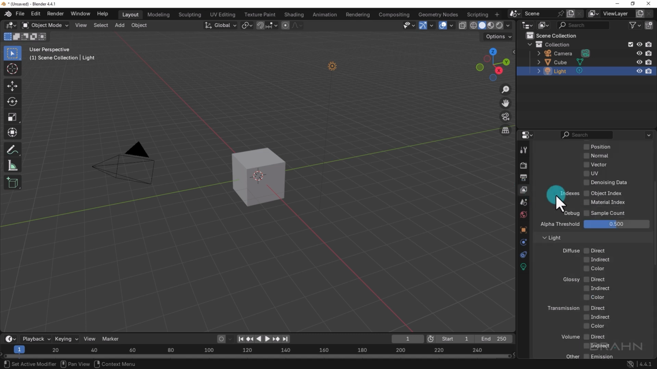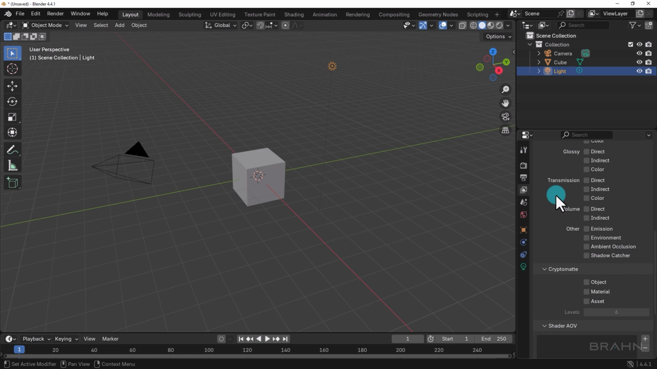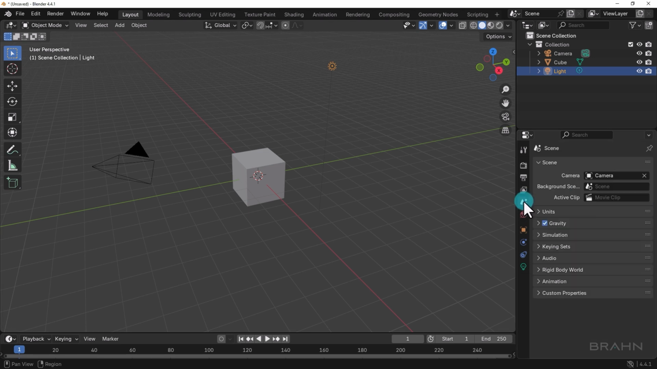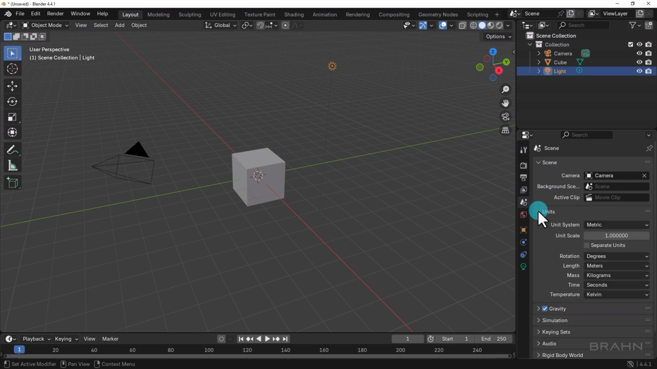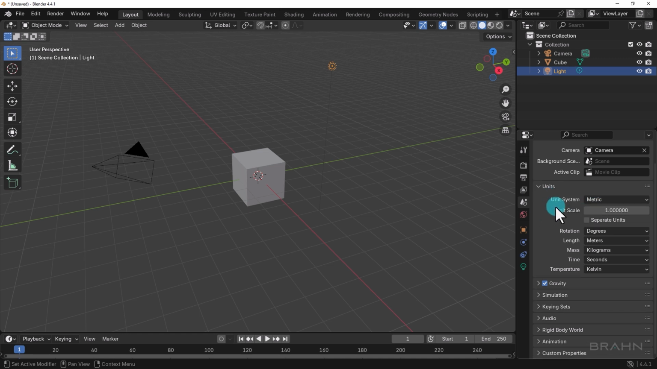Next is the View Layer icon. This is similar to setting up render passes and what you want to have render or not. Next down is the Scene Properties, which control the global settings for the current scene. In Maya, this would be similar to the Settings then Preferences pop-up. Here you can set your scene units and global properties that affect simulations, lighting, animation, etc.